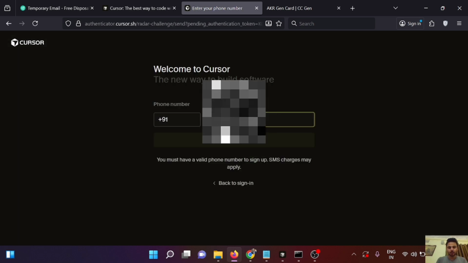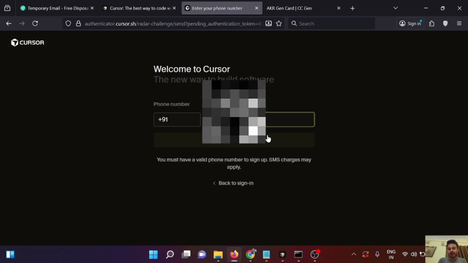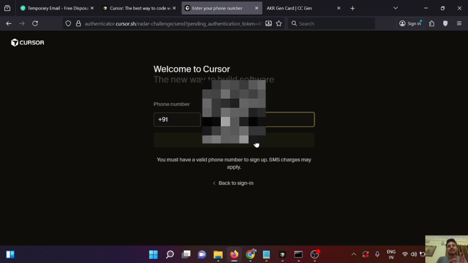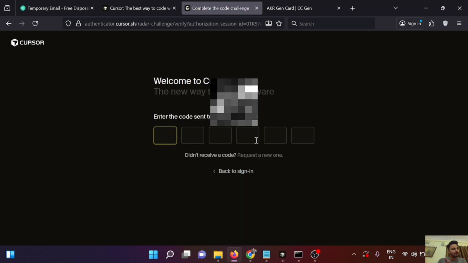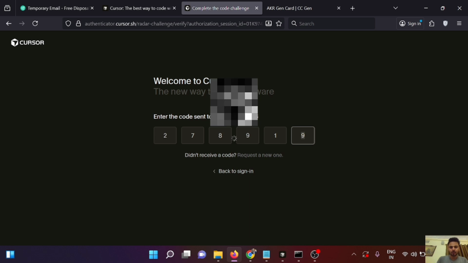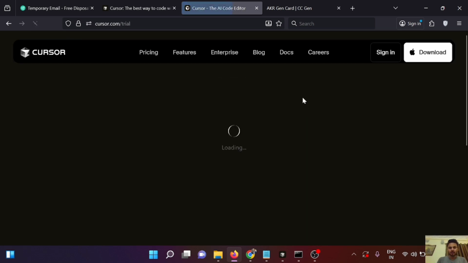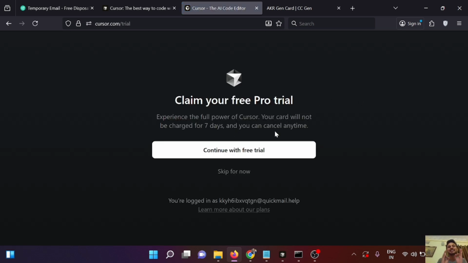Now, as you can see, it's again asking for a mobile number. So guys, I have already put my mobile number, so I will click send verification code again with the same mobile number I used previously. Guys, this trick is working again and again. I have already used it 7 to 8 times with the same mobile number. Okay, so let me use the OTP received on my mobile number. Now, boom guys, we got the option to claim your free trial.